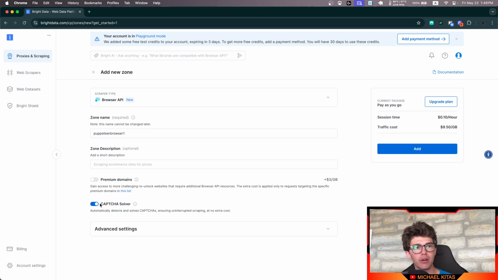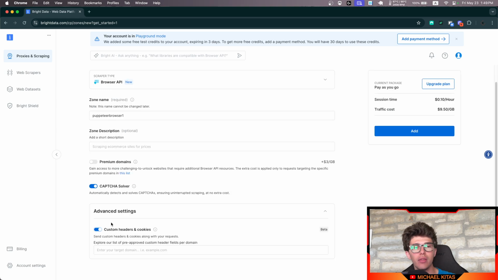Then we also have the captcha solver. So it automatically detects and solves captchas, ensuring uninterrupted scraping at no extra cost. So basically they offer captcha solving for you automatically. So anytime a captcha shows in the website, it will be automatically solved. And then as you will see right here, custom headers and cookies. So in case you want to pass some cookies that the browser should have by default, you can do that here.